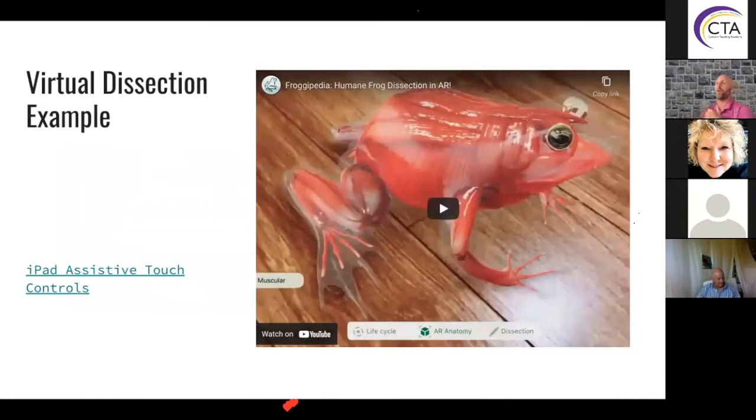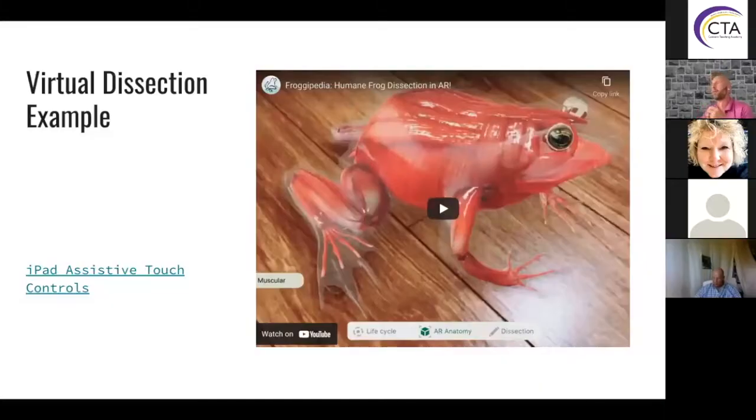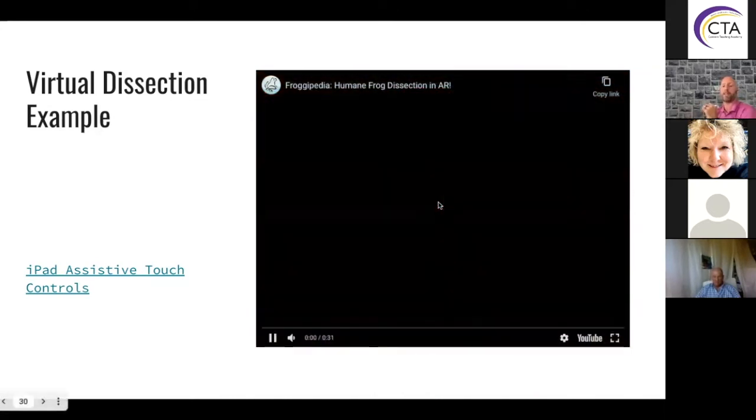But I did want to show you, and I don't think I'm going to have to stop my share. I'm going to do a Zoom faux pas here right quick, stop and then share again, because I don't think I clicked the share sound on this, but I want to show you this virtual dissection example of a frog. And again, it's not so much about the virtual dissection app here, because I know you're all aware that these exist, but I want to show you this and then tell you something about iPad Assistive Touch.